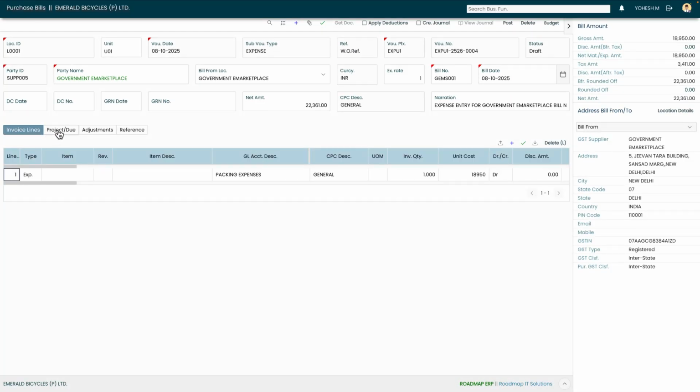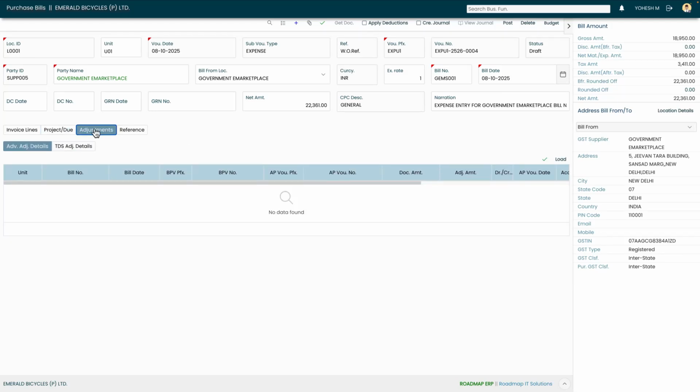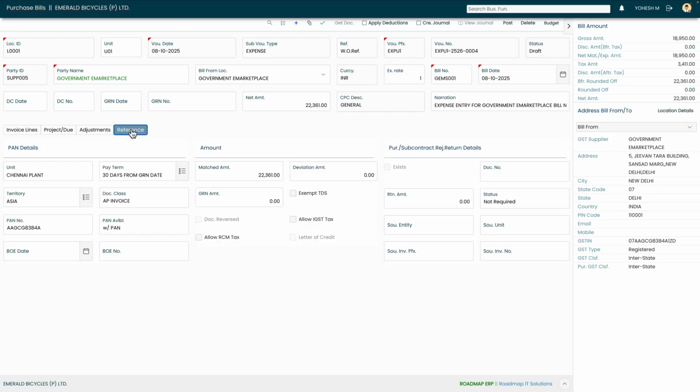Click on the Project or Due button. In the Project or Due tab, users can view the due amount and due date. Then click on Adjustments and go to the Adjustments tab. If users have any advances already paid, they will be adjusted from the bill amount. In the Reference tab, users can see payment term, territory, PAN number, and details, which will be updated. If required, users can change or edit the payment term.